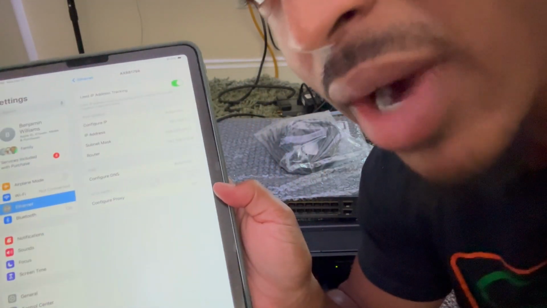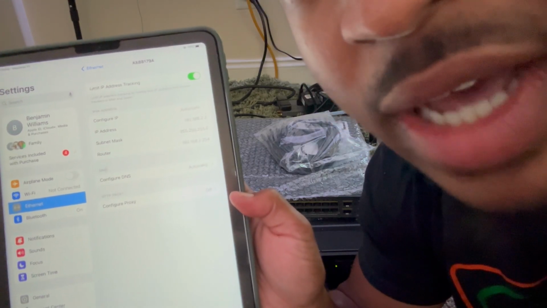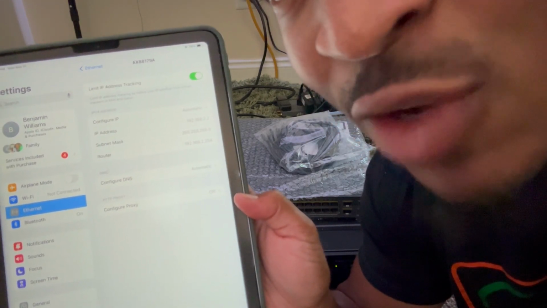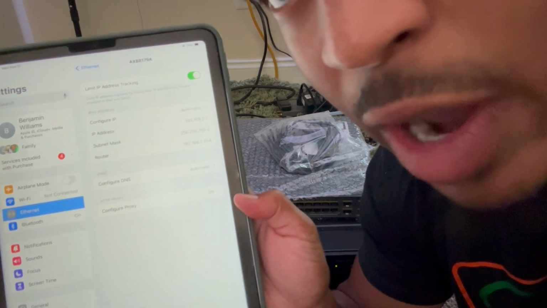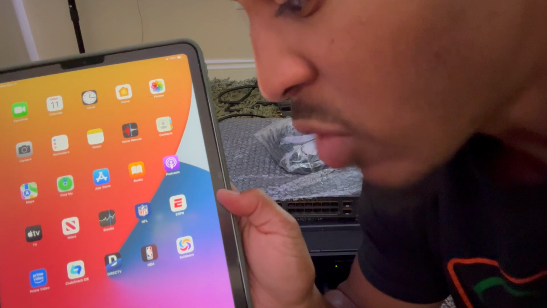I'm not sure why it's not showing good on this screen. Let me try to turn down the brightness. Yeah, I think that helped it out. So we can see the router's IP default gateway is 192.168.2.254, and that is our ISR router. So let's see if we can go out and go to the internet.